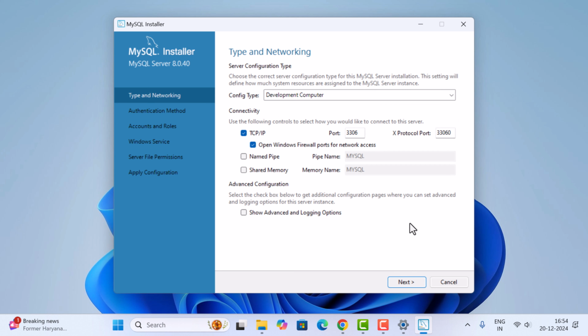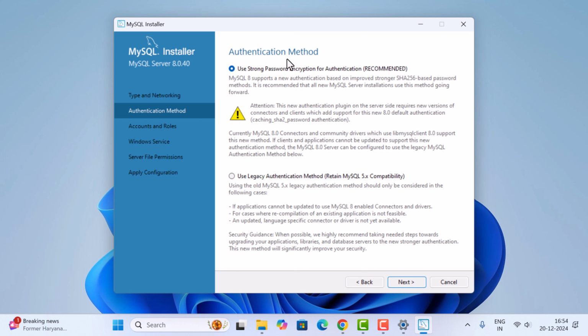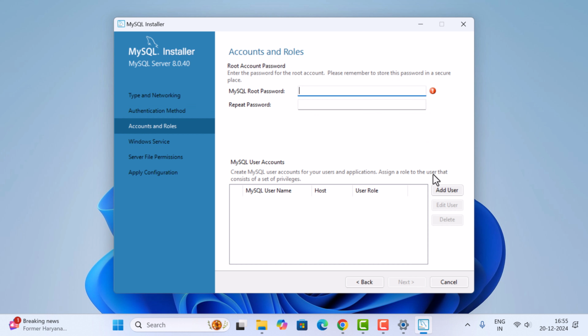Just click on next, and here type and networking, so let us keep the default as it is. Click on next, and here it is asking for authentication method, so let us keep the recommended option as it is. Click on next, and here we need to configure the password for root user. Well, by default the admin root user is created, and here we need to configure the password for that admin root user. So here let me enter the password.